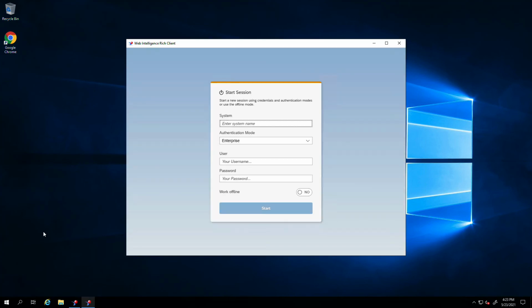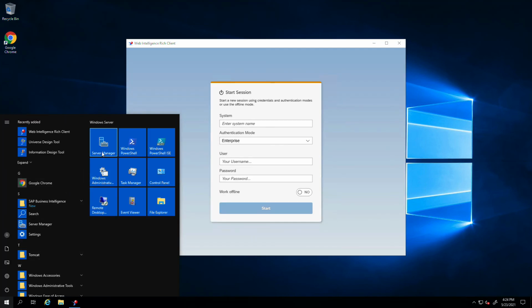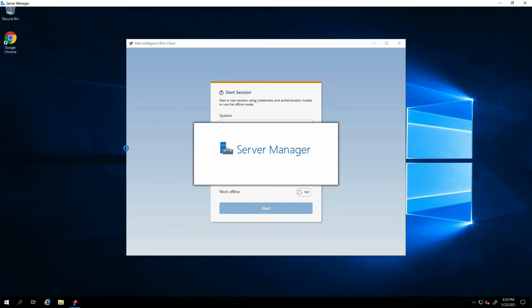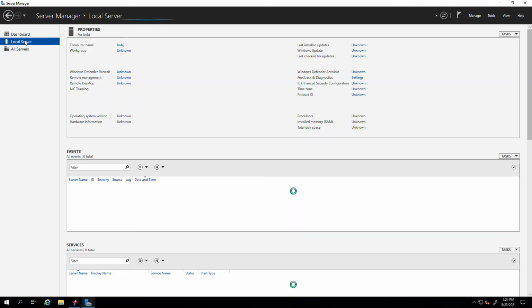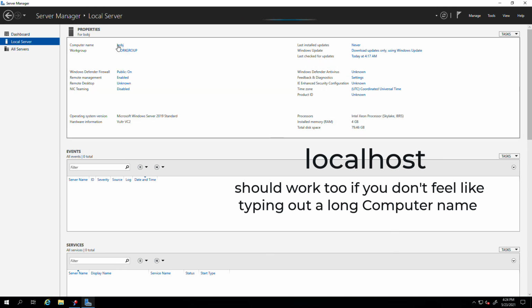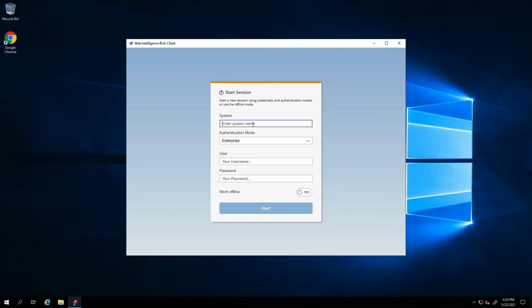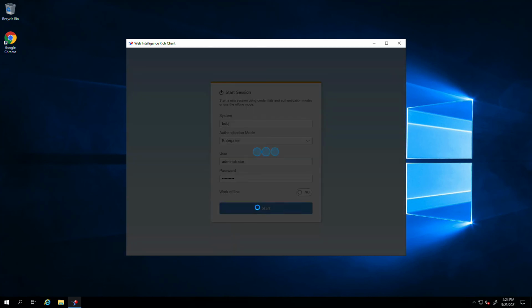So as this Rich Client loads, we'll be prompted for some information. Click on your server manager in order to get your local server name. My computer name is Bob J. Yours might be the same or different. So I'm just going to enter that there. Choose the enterprise authentication mode, username administrator, and the password is what we used to set up during the installation process. So same sort of fields that we used for the Central Management Console to log in. Same goes here.